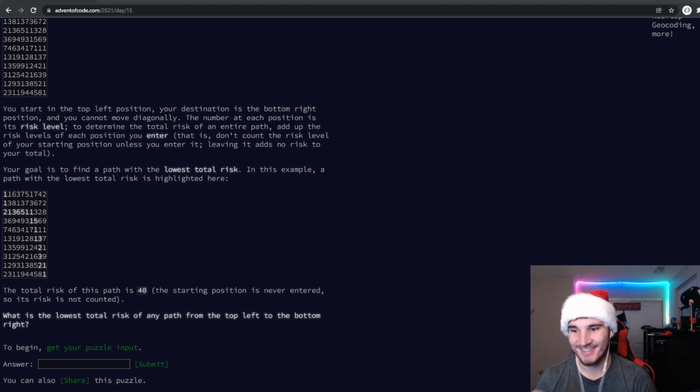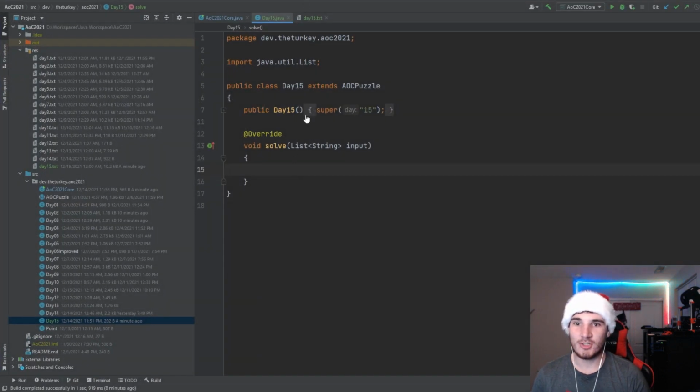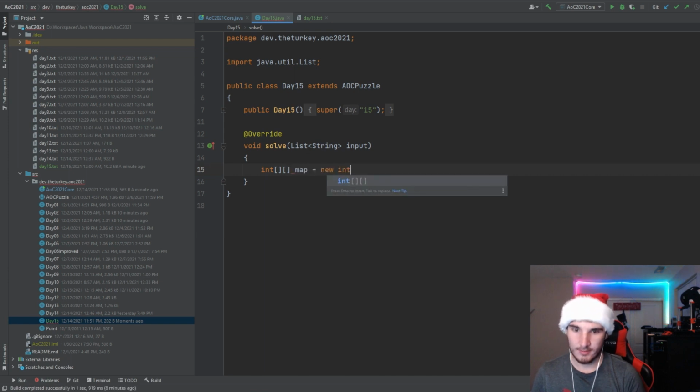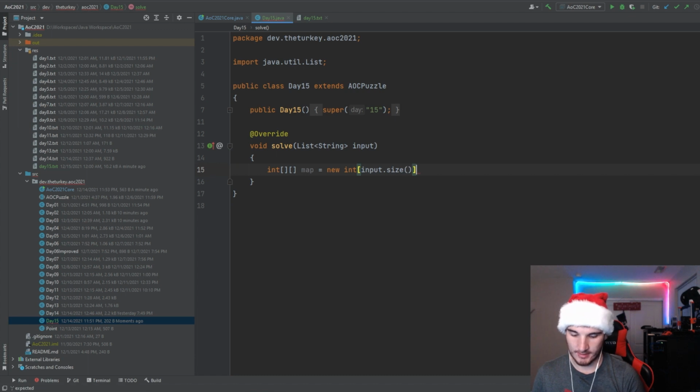Unfortunately, I can't produce A-star off the top of my head, but that's what I'm getting here. So let's just start by reading our input into a two-dimensional integer array, shall we? That's going to be input dot size and input get zero dot length.